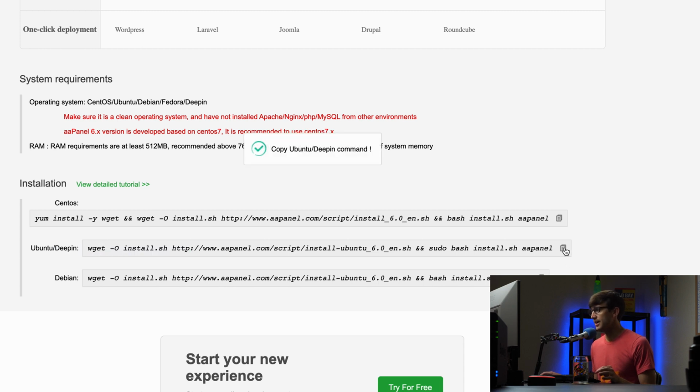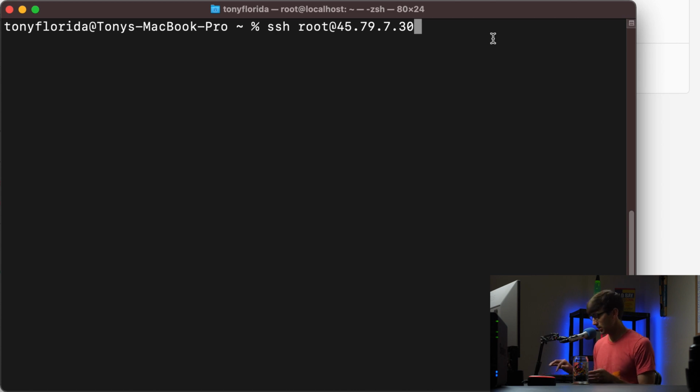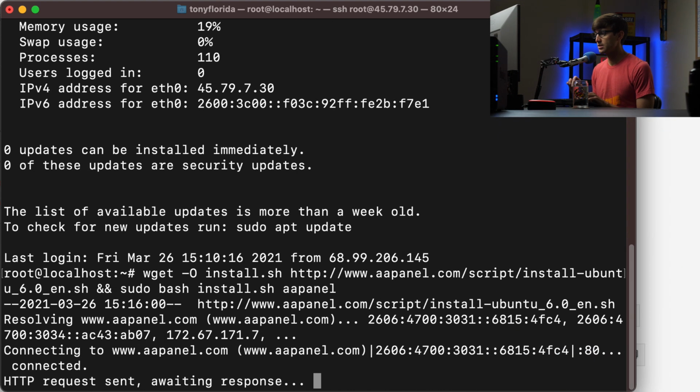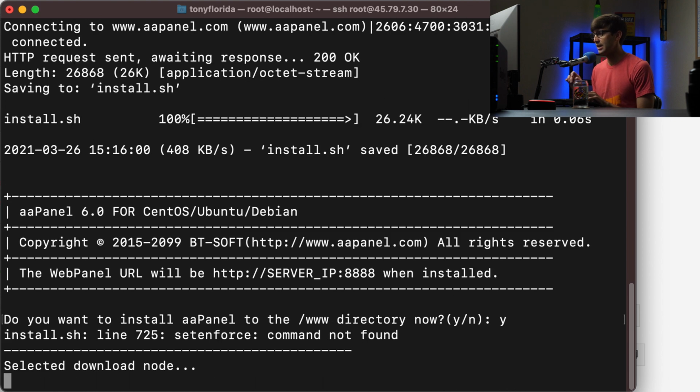So I'm going to copy that. And I already have a fresh install of Ubuntu at this IP address, so I'm going to SSH into that server. I'm going to assume that you already have a server where you want to install aaPanel. Then all I have to do is paste in that command, hit enter, and that's going to kick off the installation script. Do you want to install aaPanel to the www directory now? Yes, I do. So Y, hit enter.